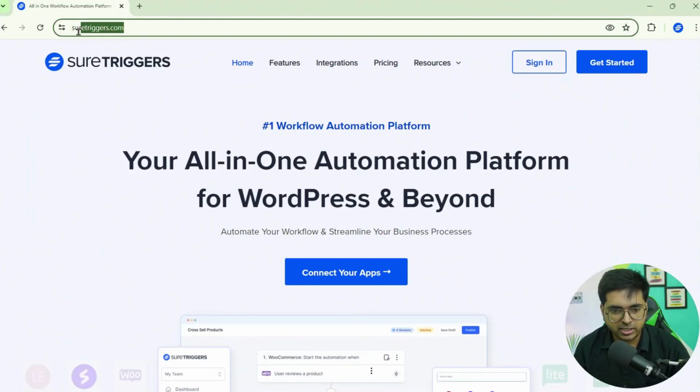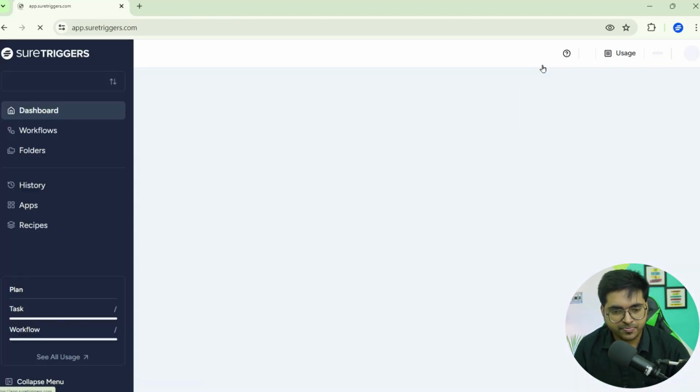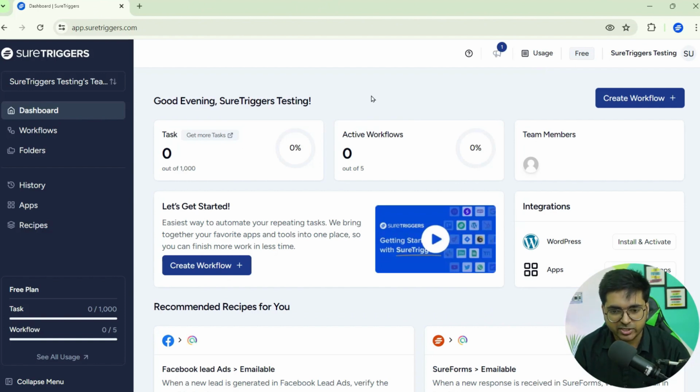Suretriggers.com, this is the official website of Suretriggers. If you have not signed up yet, you can simply sign up and enjoy your free trial. I already have an account. I will be signing in here. So this is the main dashboard of Suretriggers.